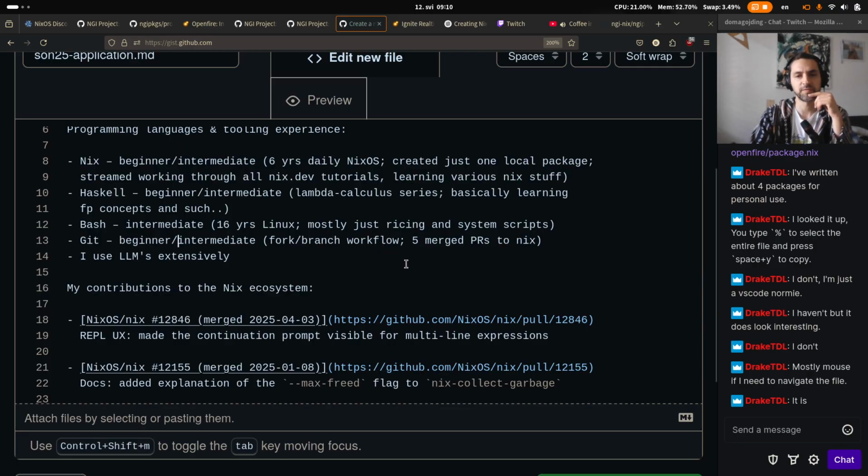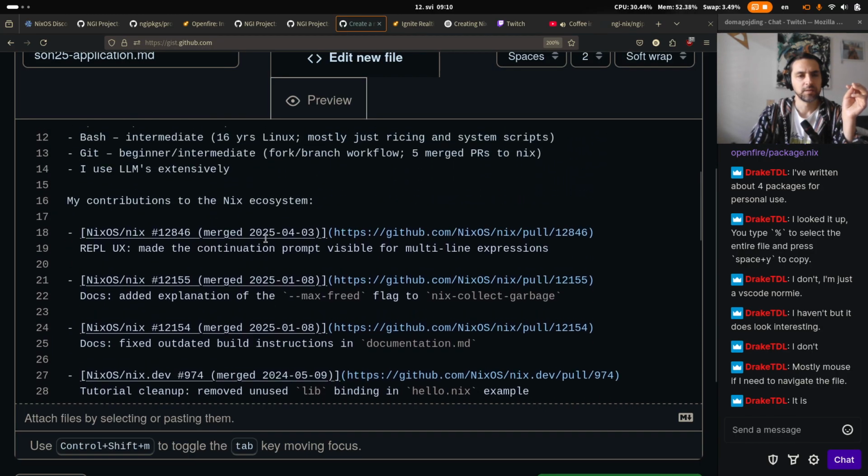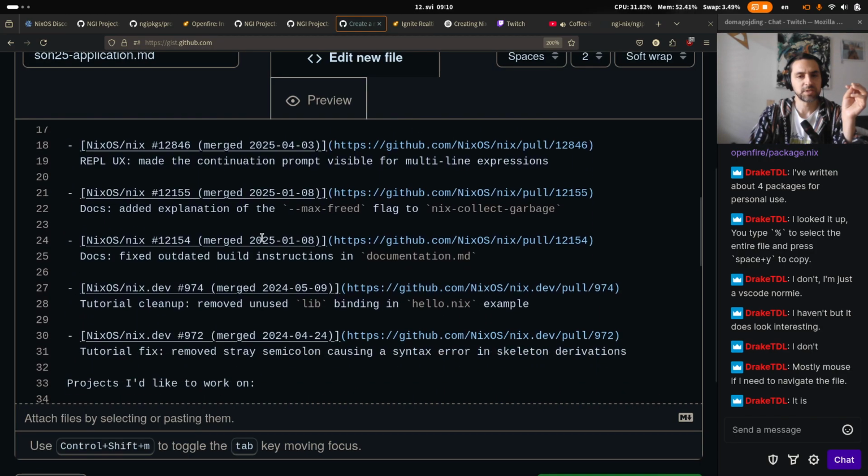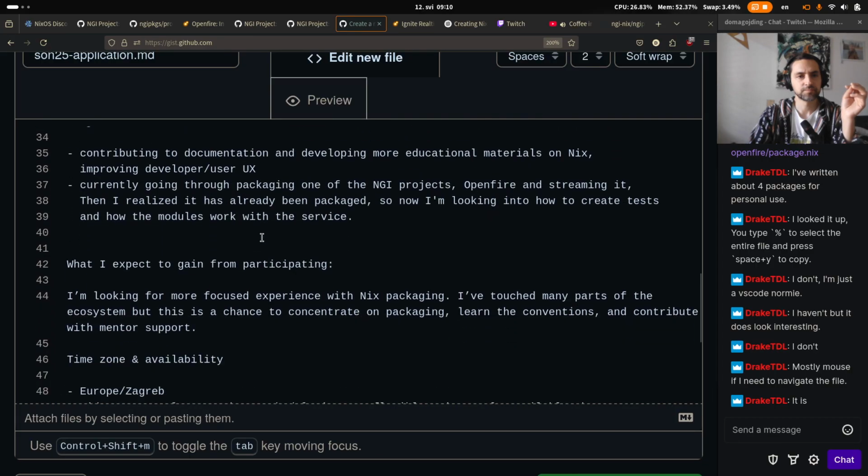Fork, branch, workflow, file merge, PRs to Nix. I use LLMs extensively. My contributions to the Nix ecosystem: I thought I had something, then I checked, and I saw it had already been packaged. So now I'm looking into how to create tests and how the modules work with the service.